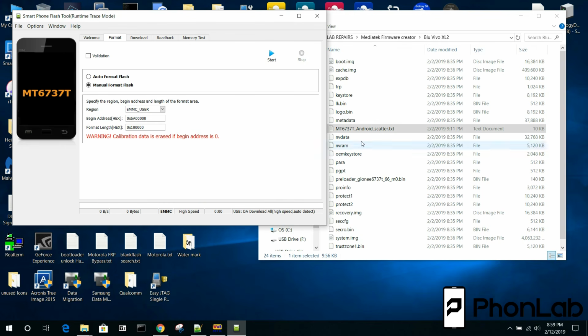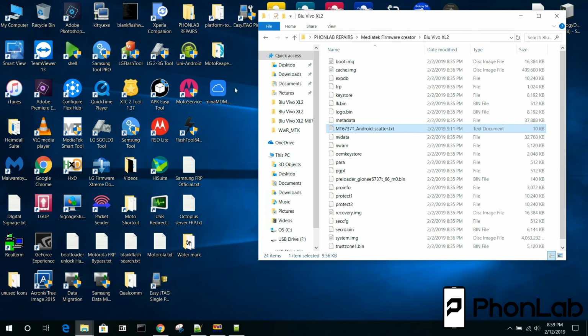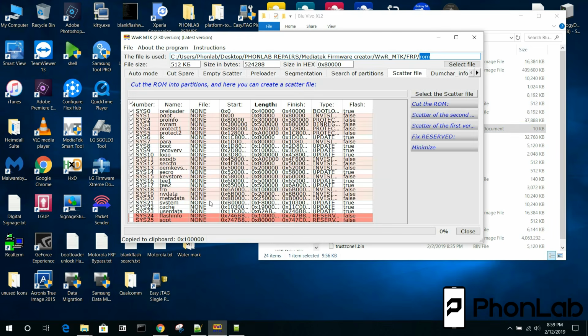It's really that easy. It's beautiful if you already have the scatter file to just easily format that section. And if you don't, like I showed with here, you can go ahead and find the address locations and do it that way as well. So pretty sweet, pretty sweet.